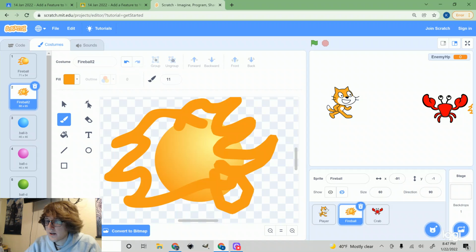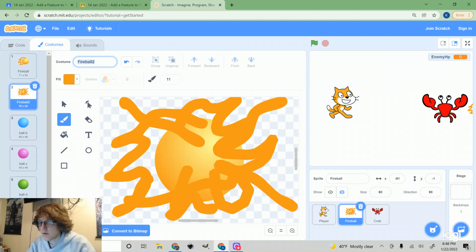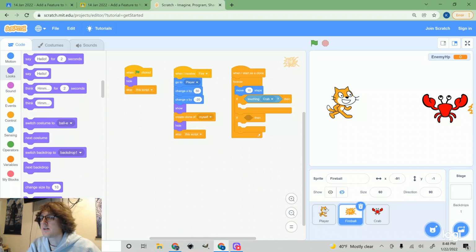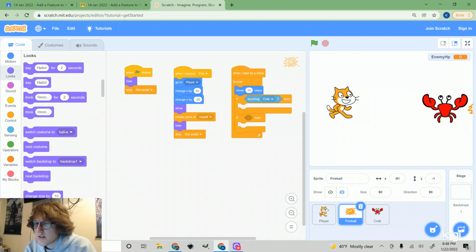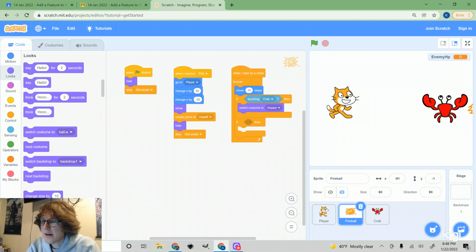So now we're kind of bursting and exploding and hitting the crab. Yeah, so we'll call this impact. So if we impact the crab, we'll probably want to draw that a little bit better later, right? But just real quick, that's the costume. So if it's touching the crab, we're going to switch the costume to impact.